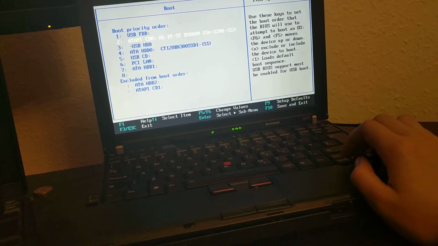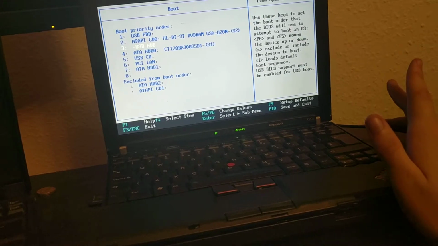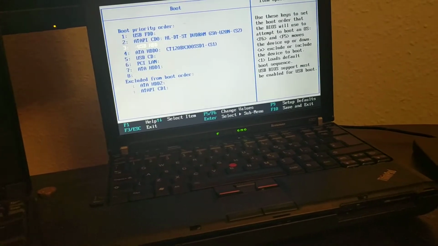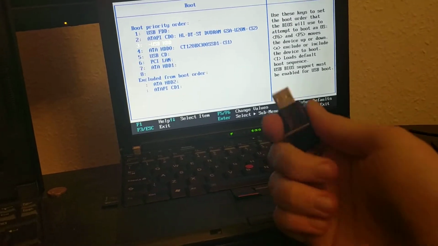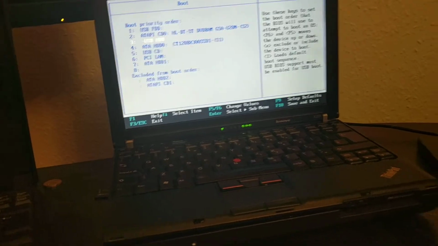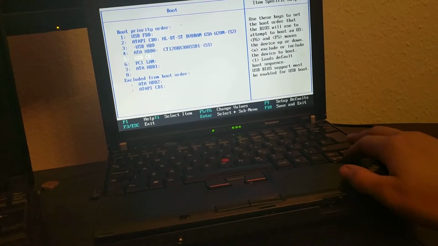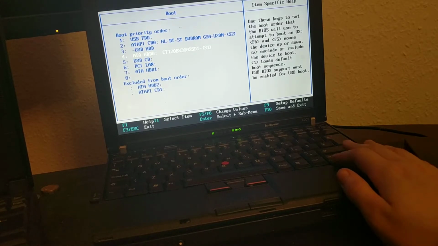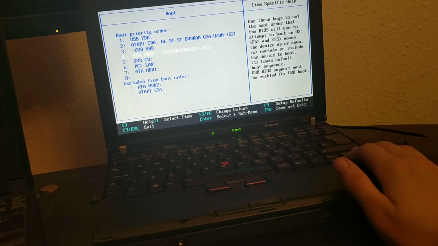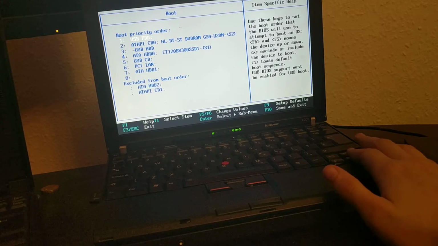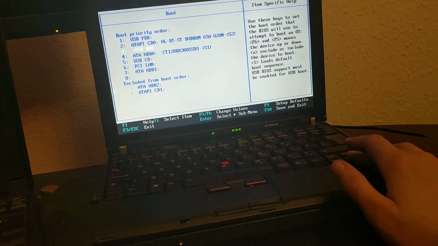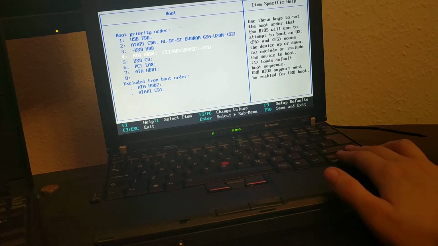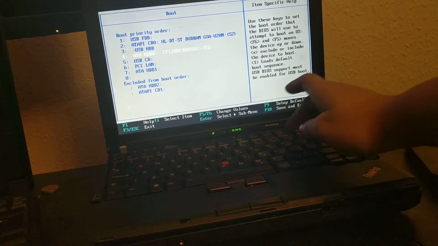Then I've got CD-ROM here, a USB hard drive, which is the same as a high capacity USB drive of any kind, and external CD, which I don't have. And of course, ATA HDD0 is the SSD inside the machine. So we'll go through the top three, look for bootable things before going to my Linux install on the SSD.